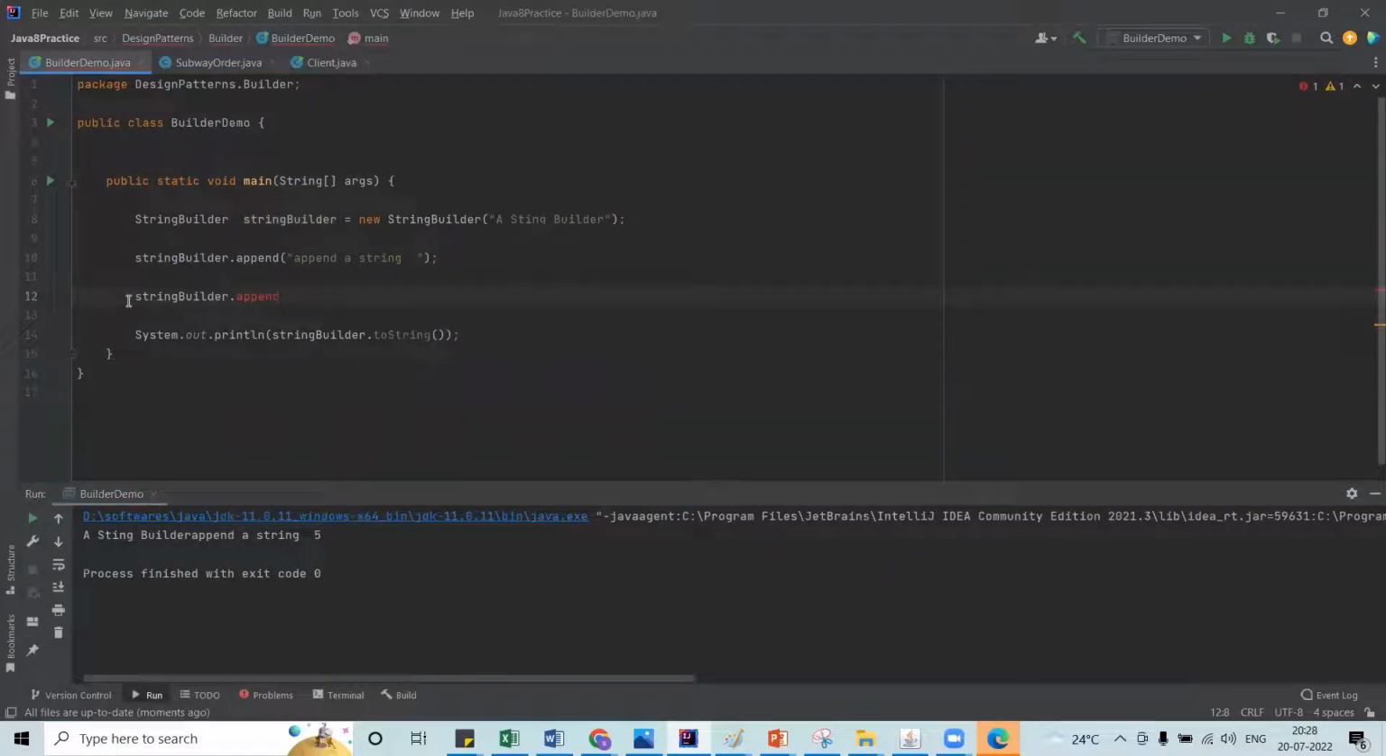Now the thing is, if you want to design it explicitly, first of all we'll see how the existing features are there, and then we'll move on to improve that design, and finally we'll build our own builder pattern.